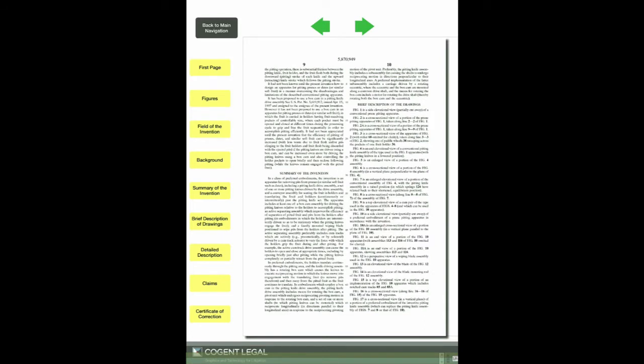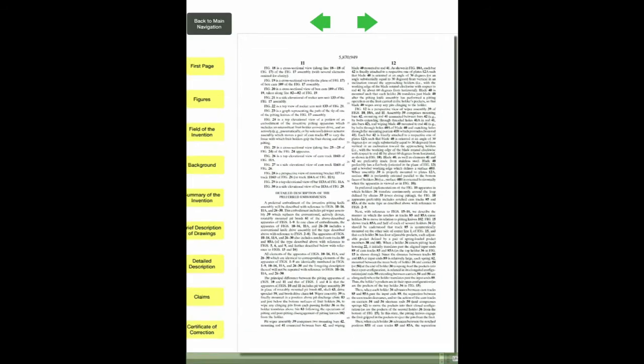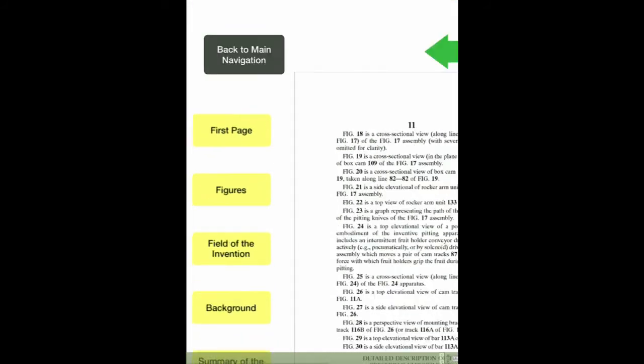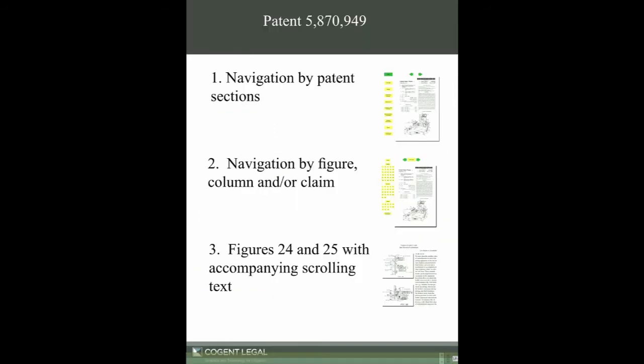If I want to go to the next page, I just hit the right arrow, and I can zoom in by just using my fingers to zoom in or move or scroll along in the patent. So a pretty simple, straightforward navigation based on section. I'm going to go back to the main navigation page now. I'm just touching my screen to navigate here.